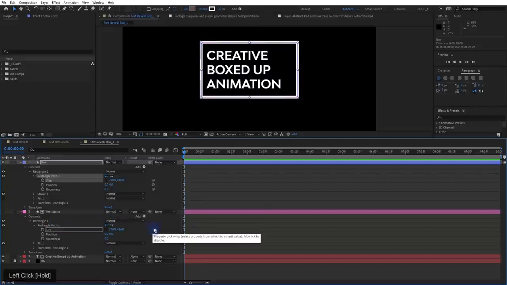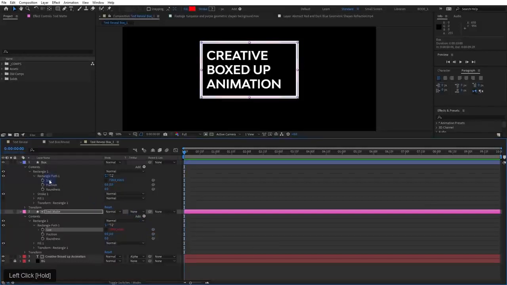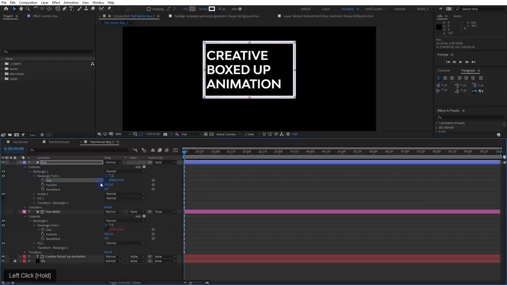I'm just going to take the size here, and I'm going to use this pick whip, and click and drag all the way up to the size on my box layer, and that will link those properties. So now if I adjust this here, you can see 684, 684, 717, 717. It's all linked up. We're good to go there.